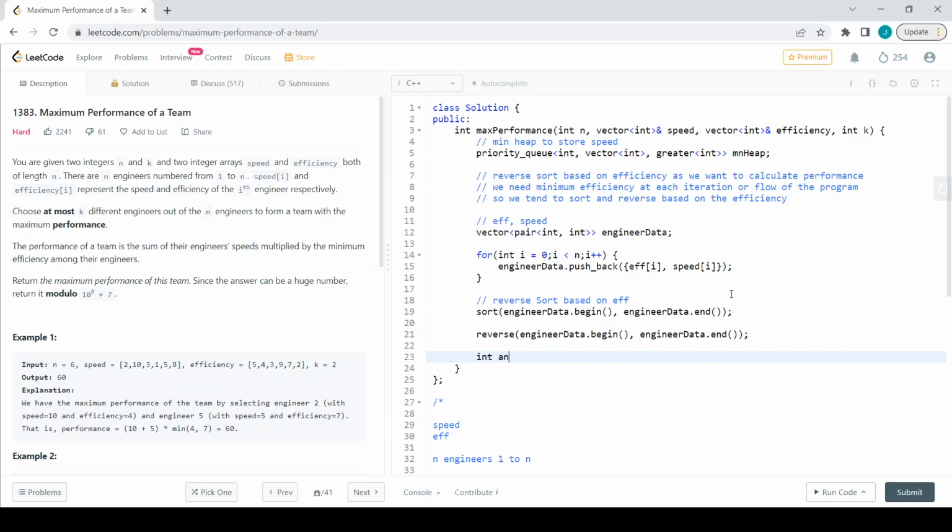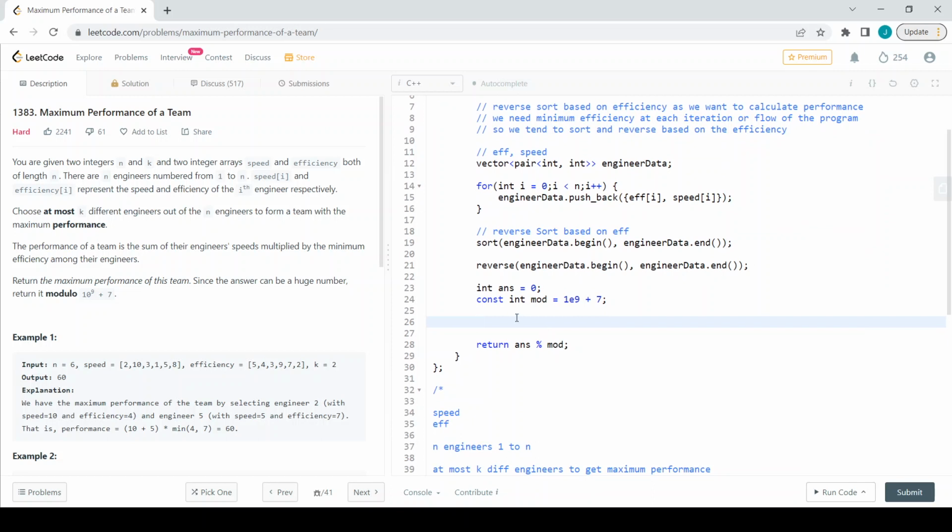Now we can have an int answer variable which is 0 initially, and finally I am going to return the answer mod the given mod value. So we also need a constant mod which is nothing but 1e9 plus 7. It may cross, it may give a huge number, so we want to do the modular value.